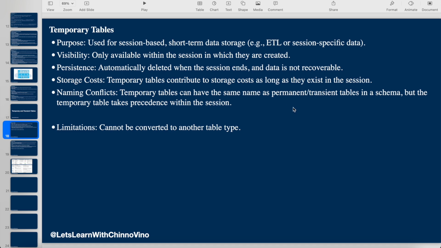So temporary tables can have the same name as a permanent or transient table in the schema, but temporary tables will take precedence within the session. They cannot be converted into any other table type. You can't convert a temporary table into a permanent table.